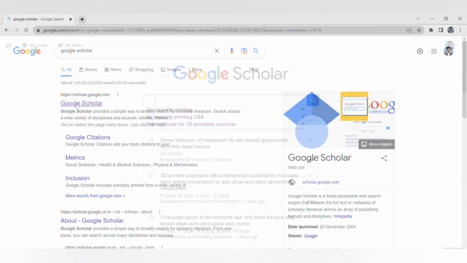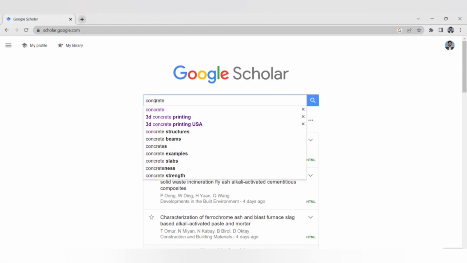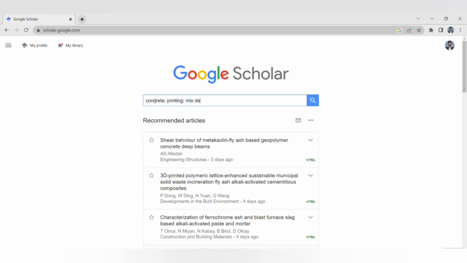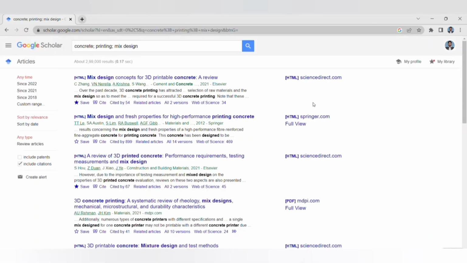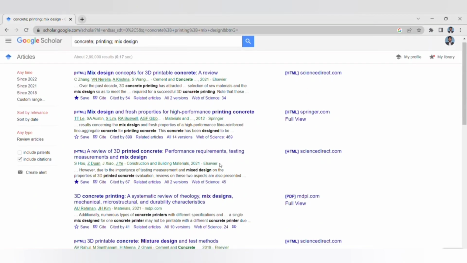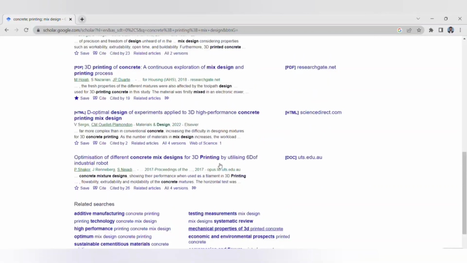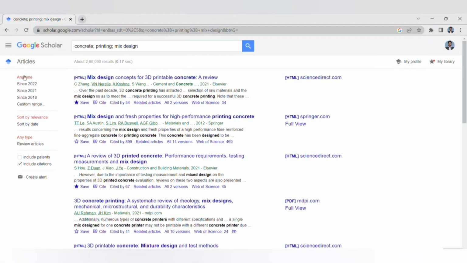First of all, open Google Scholar and type in the keywords. Let's suppose I want to search articles on concrete printing and mixed design. So I type it in here in the search box. Now there are plenty of articles or papers available. So we need to filter these. Here on left panel, we can sort papers according to years or define a custom range.